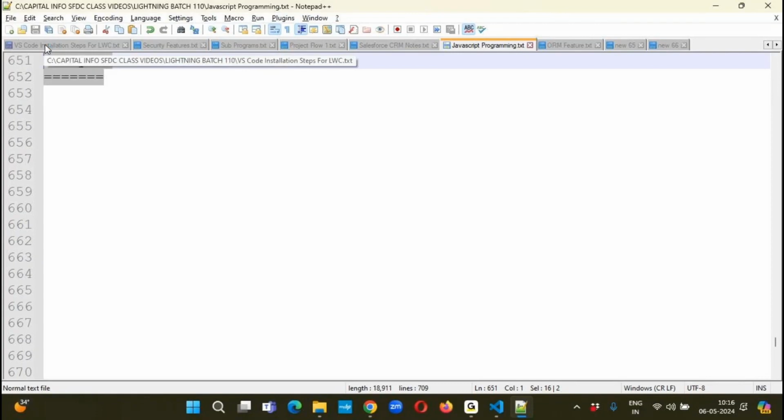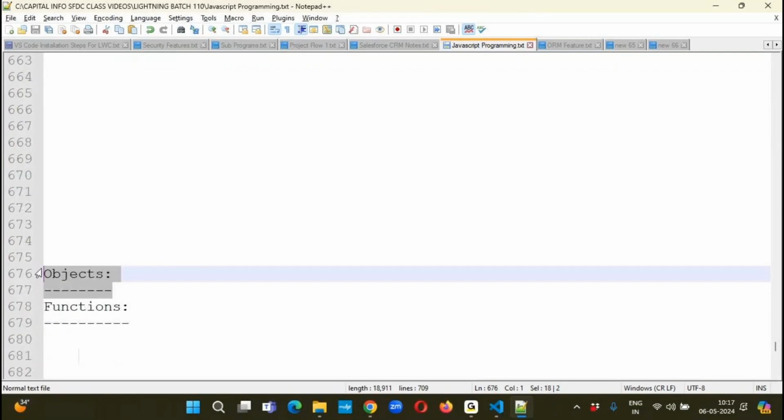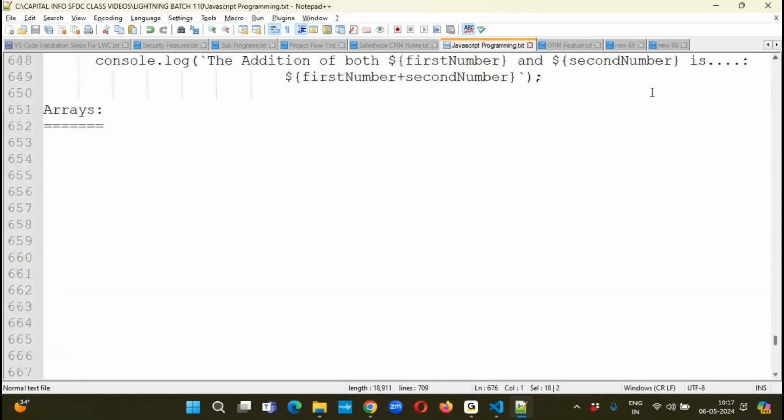Generally, in Apex programming, to store different types of elements, we use collections. But in JavaScript, we have the concept of objects. That is the next topic. After arrays, we have objects, like collections, which can store heterogeneous elements. Arrays are purely meant to store homogeneous elements, and they don't support storing heterogeneous elements.